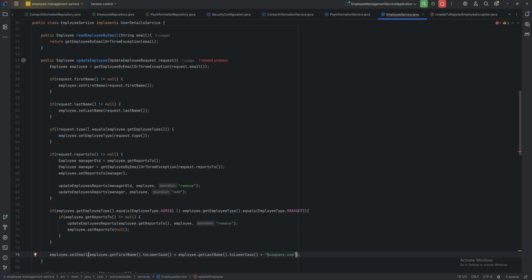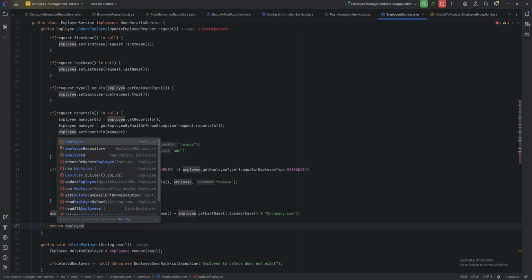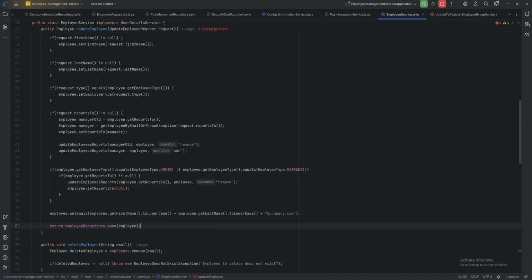Again, there's better ways to configure and set up the email, but this is going to be quick and dirty because I want to focus on the Spring security related stuff, not necessarily creating a perfect system for creating employees and whatnot. The final thing that we need to do is return that saved employee object. So let's say employeeRepository.save employee. And that should do it.